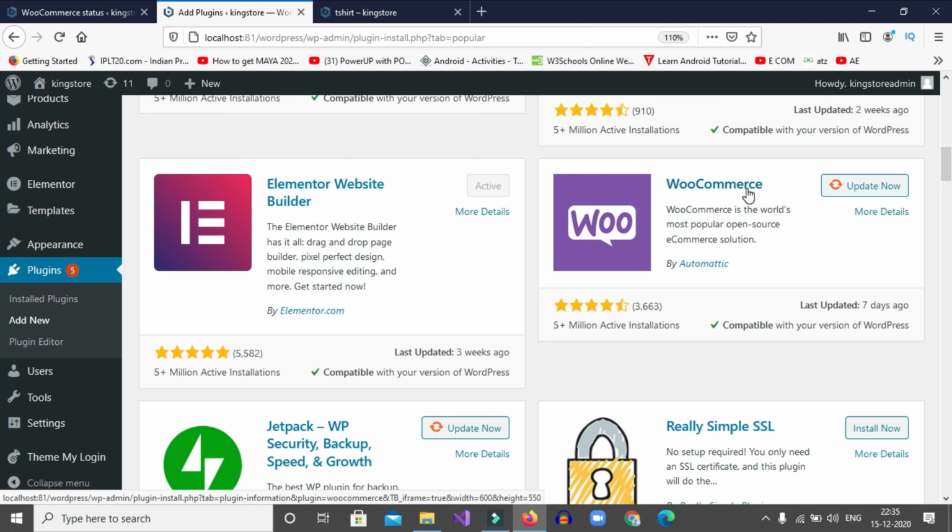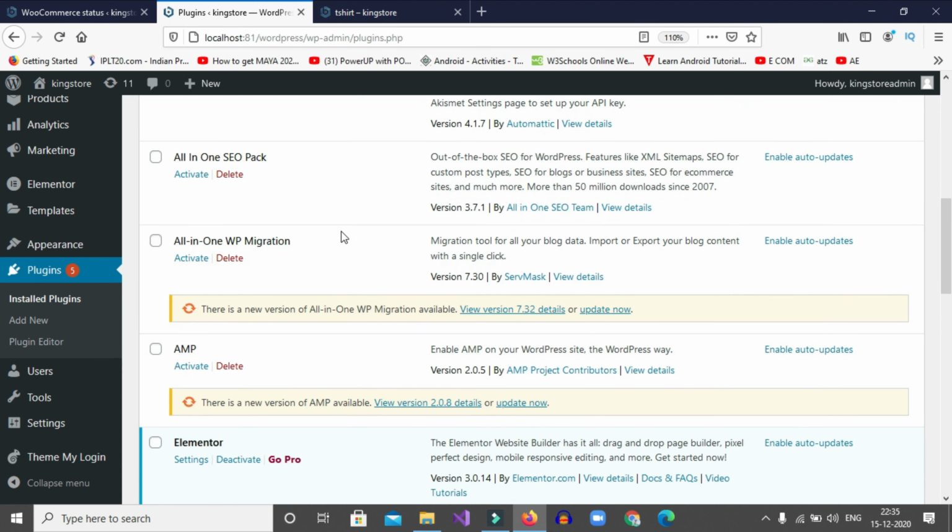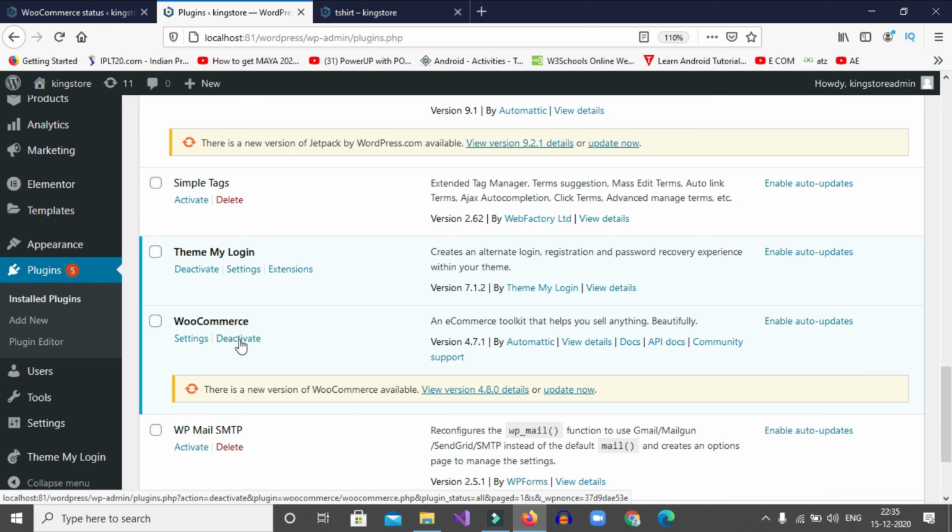It is a useful plugin to maintain our e-commerce website. So install it. I already installed it, but I have an update. I can update now and install it. Then activate. If we activate it, you can observe it in plugins. Now click on installed plugins. Here you can observe that the WooCommerce plugin is activated.